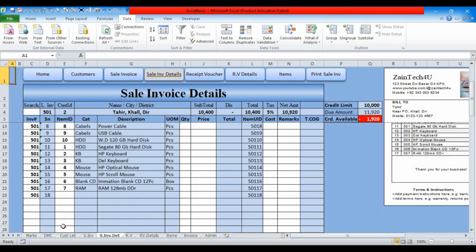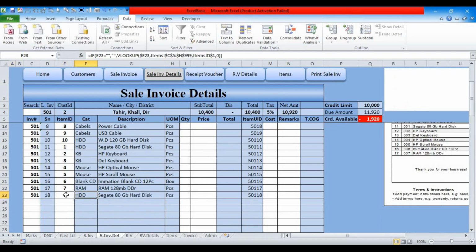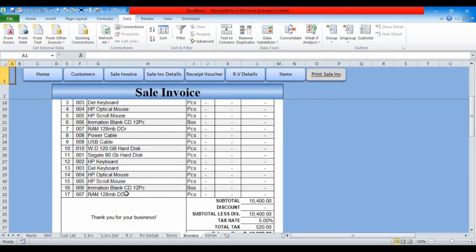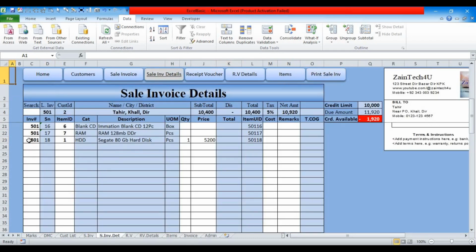Sale invoice detail. Let me write number 1. Quantity is 1 and the price is 5,200. See, now this is hard disk. Let's go to our sale invoice. You see the last is only item number 17. The 18 is not displayed, so we have to validate our data so that the user cannot enter items more than 17. There must be a warning for that.